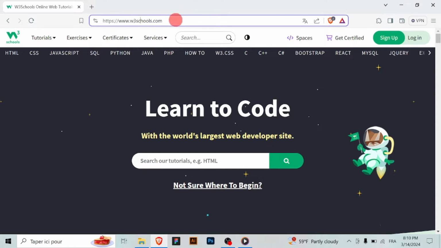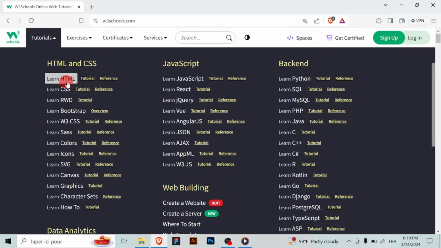Open your web browser and go to www.w3schools.com. In the main menu, hover over the Learn tab and select HTML from the drop-down menu, and this will take you to the HTML tutorial page.